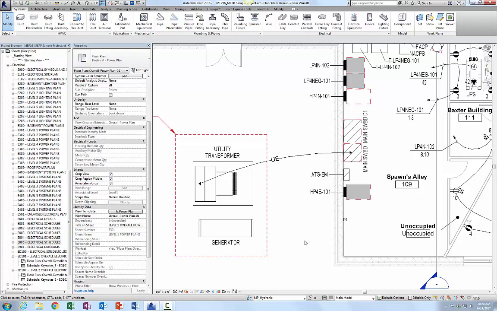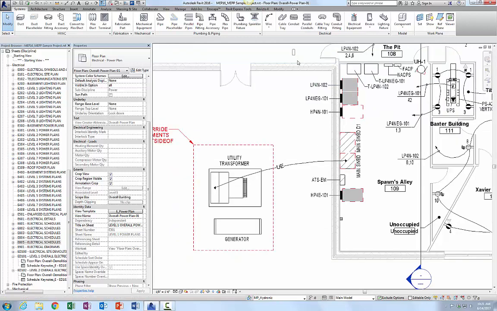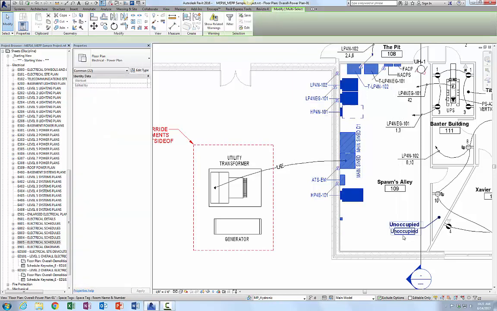Let's take a look at how we'll handle the distribution equipment or switchgear within the context of the mechanical electrical productivity pack. Please take a look at the previous video on the utility transformer for additional pertinent information. So we'll be using the sample project as the basis for this demonstration.